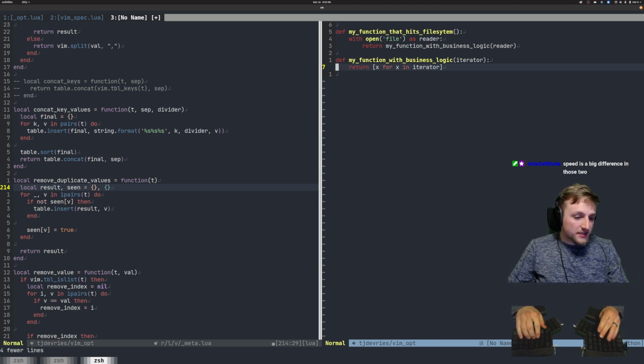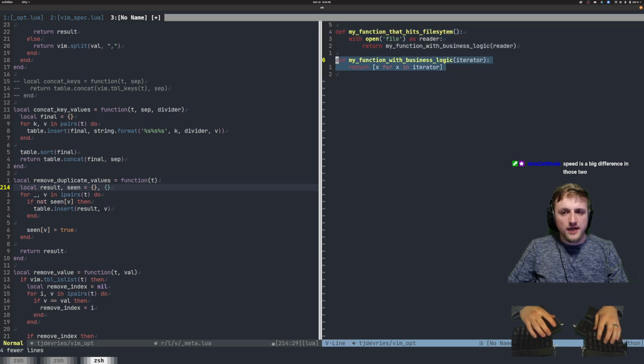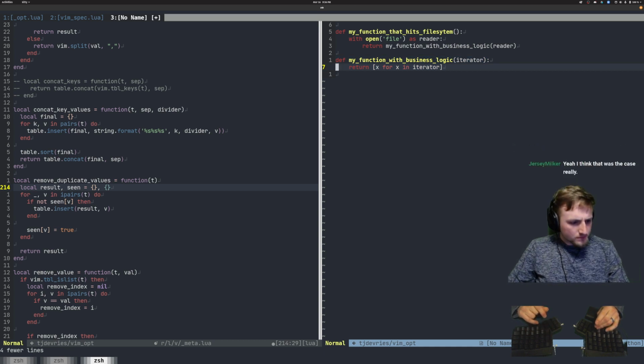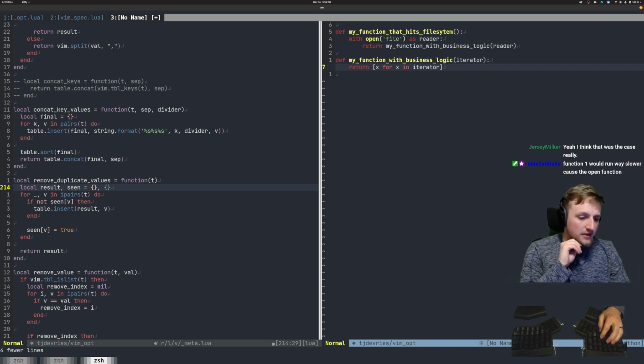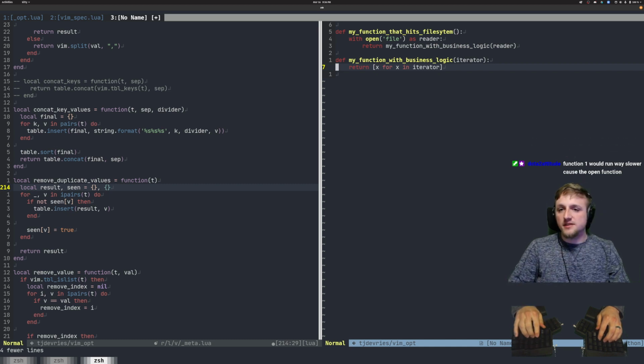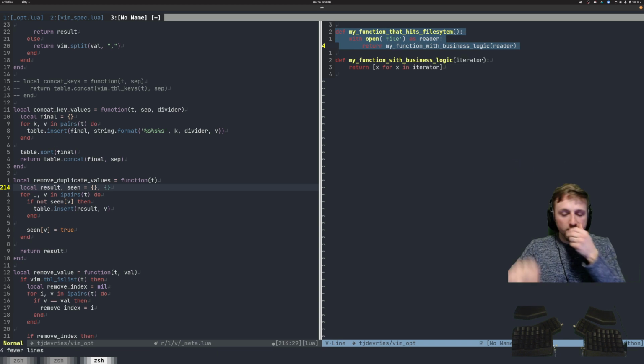This file speed is a big difference in those two. These have exactly the same. Speed? What do you mean speed though? And do you see what I'm saying with how I could prevent adding mocks? Function 1 would run way slower because of the open function. Yeah, sure. I mean, way slower. Yeah, sure.